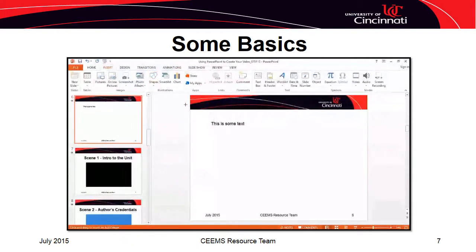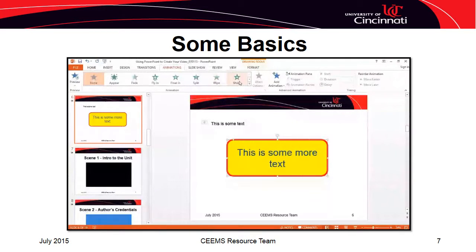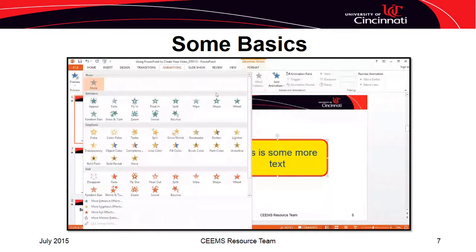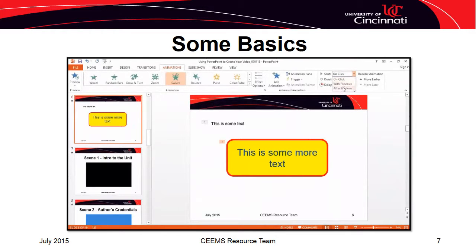I'm going to add a box, and this is some more text. And if I'd like to animate this box, I'll go back to Animations, and I've got a bunch of these. I'll use the swivel option. And again, we want to have this come in a certain order. I could have it enter the screen the same time the text box does, or I could do it after. We'll select after. I can control the duration of how long it takes to enter. We'll just leave that at 2.